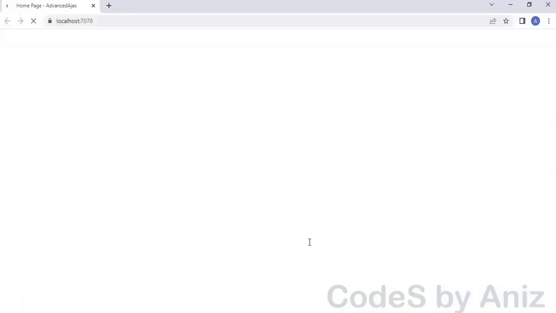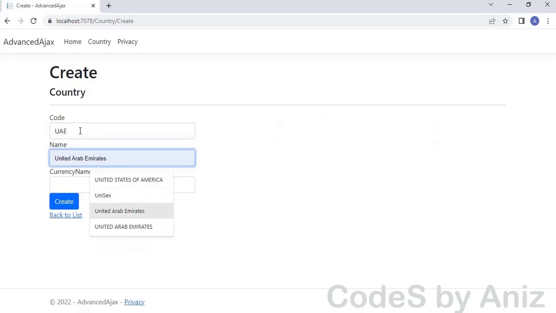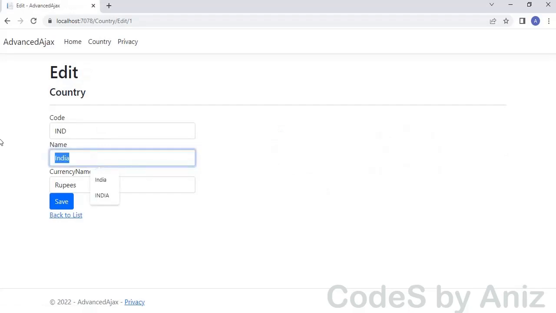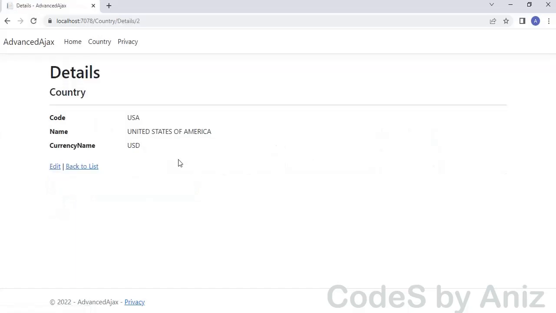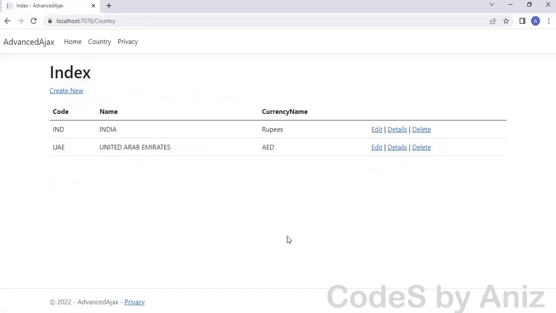Perfect, our application is running. Let's create a few countries: India, USA and UAE. Okay, the Create action is working fine. Then we will also check all the other CRUD operations of the country module like Edit, Details and Delete. Perfect. All the CRUD operations are working fine.